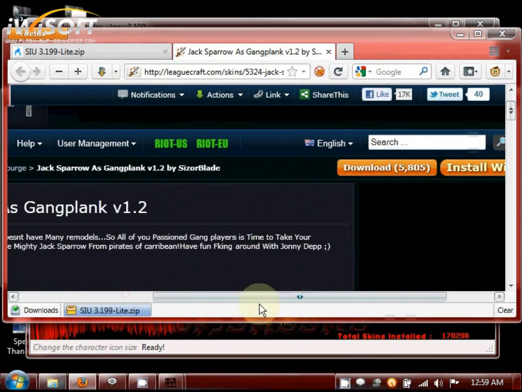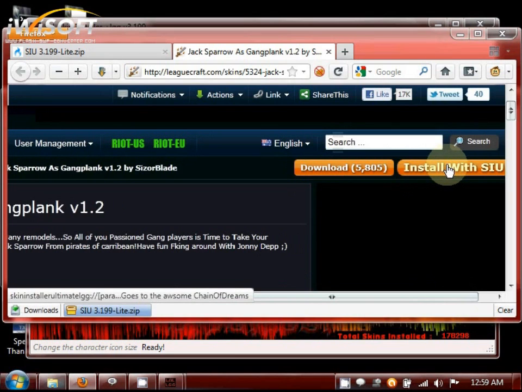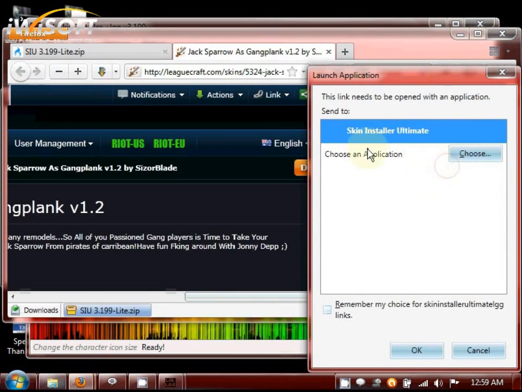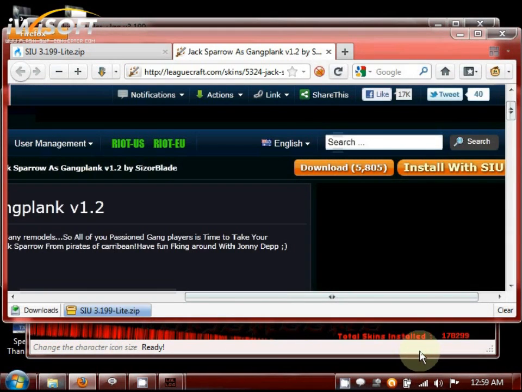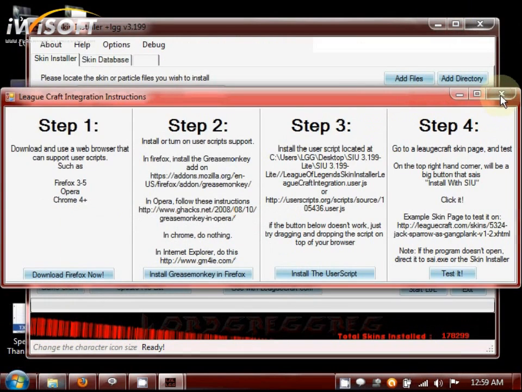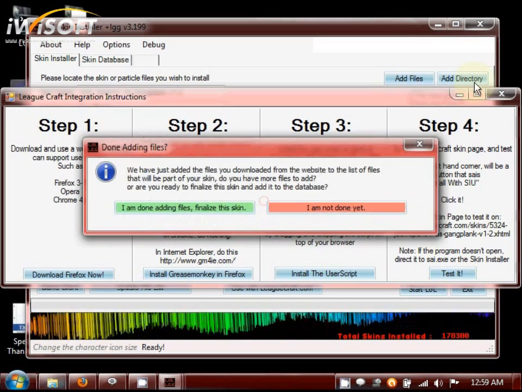Now, you will notice over here, there's the original download button, but there's also a new button that says Install with SIU. So we simply click that button. It'll ask us, and you can say yes, remember to always use the Skin Install Ultimate. This is correct. And we'll go ahead and minimize this and close this off. And you'll see right here, it added the files just perfectly.